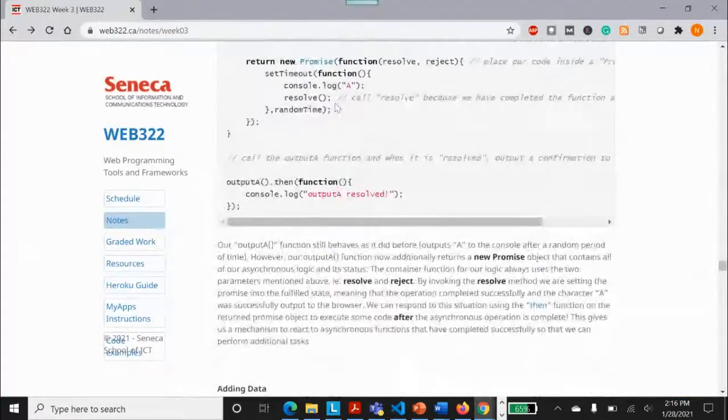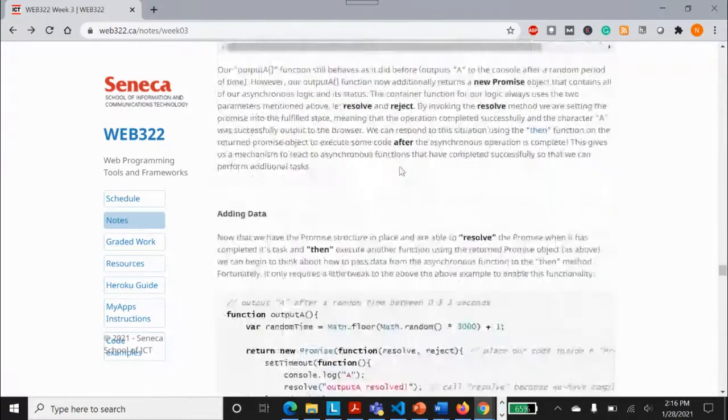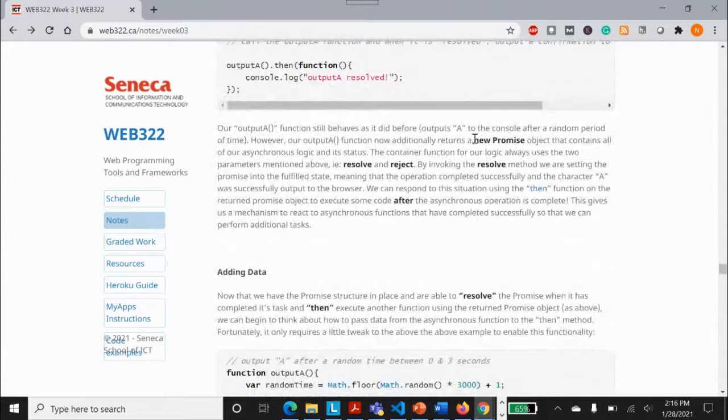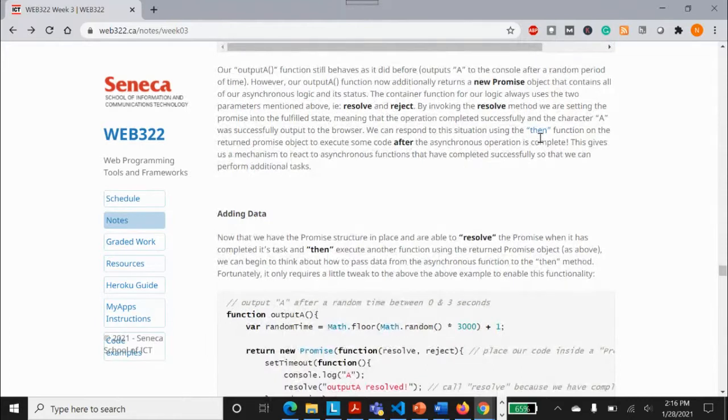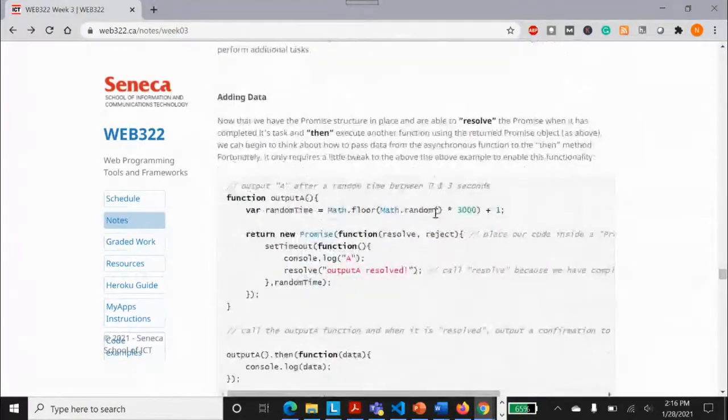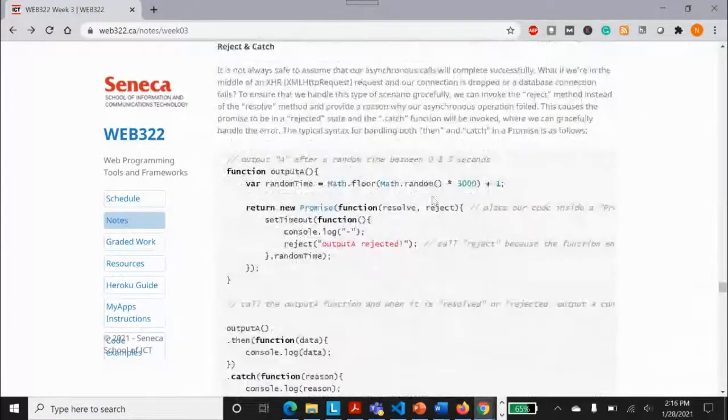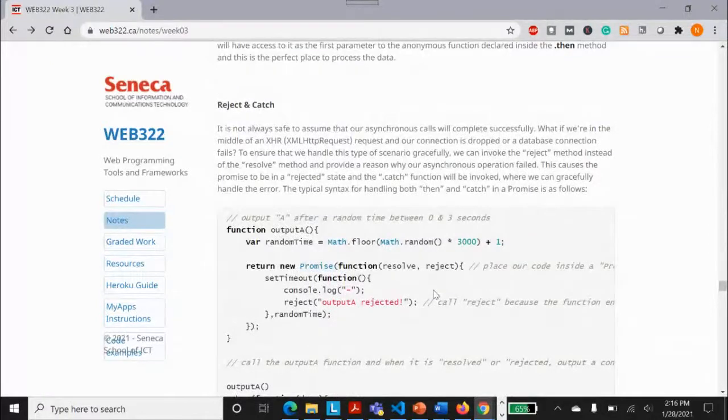So now this will just see that it has been successfully done, and it will just show the result. This is what is happening. Now, this new promise returns a promise with a resolve and reject function, and this resolve and reject are executed by using this then function. I will come to this catch, reject and catch over here.